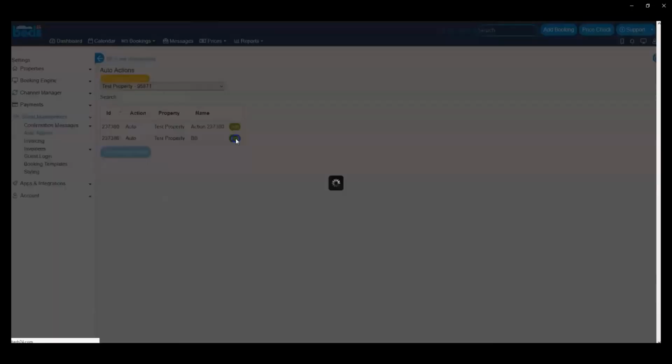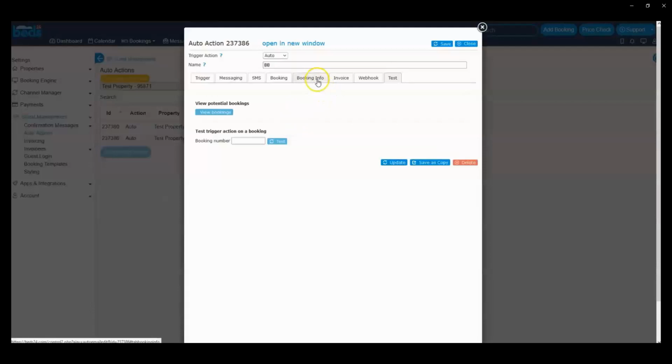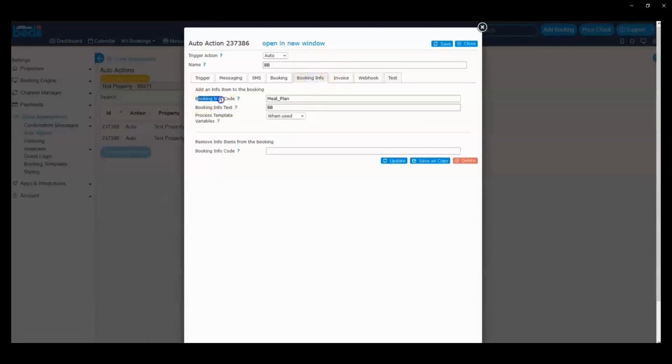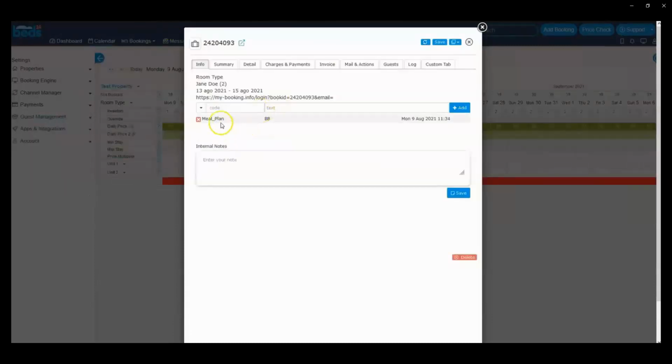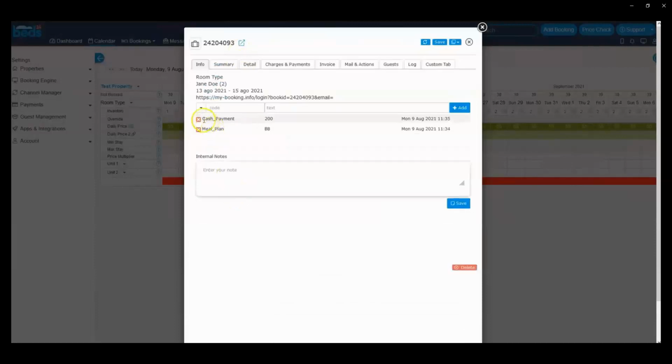So the info code, as you can read here, has the booking info code and the info code text. The booking info code is the first piece of information, and the info code text is the second piece of information. You can also add info codes manually. I already have this here, cash payment, let's say they paid 200. Now you have an info code, cash payment 200.